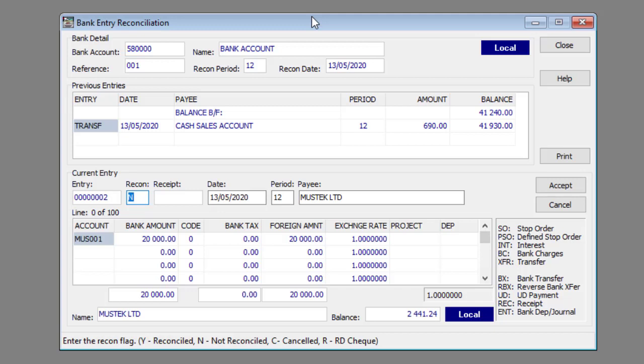If you need more help with the search function, refer to the article linked beneath this video. Enter the date of the payment as reflected on the bank statement in the date text box. Change the entry in the payee text box if required. Change the entry in the recon text box to Y. Click the Accept button.